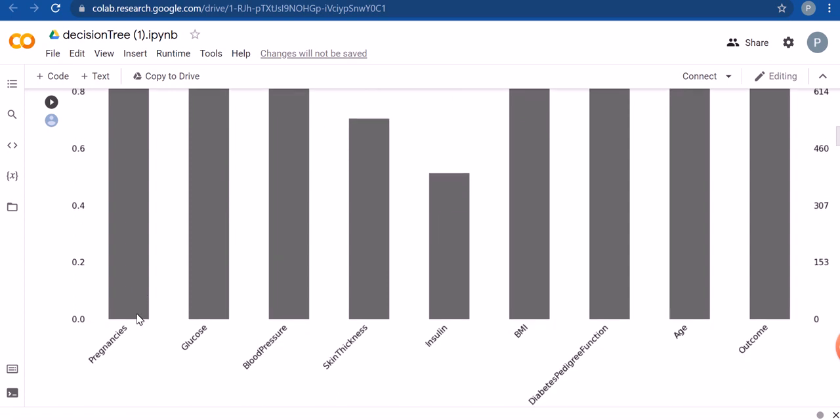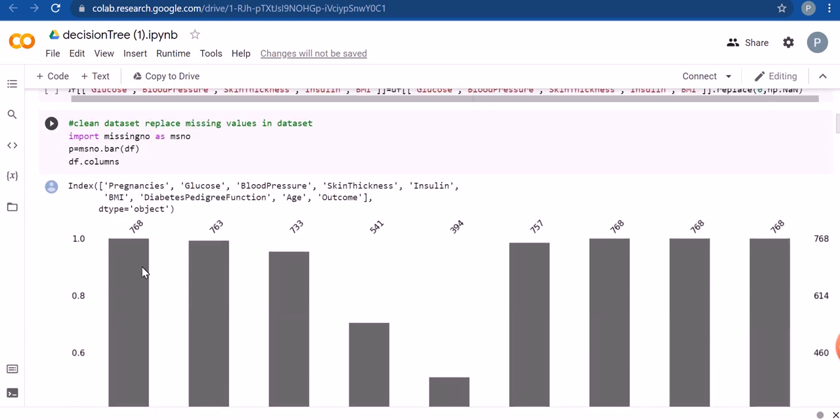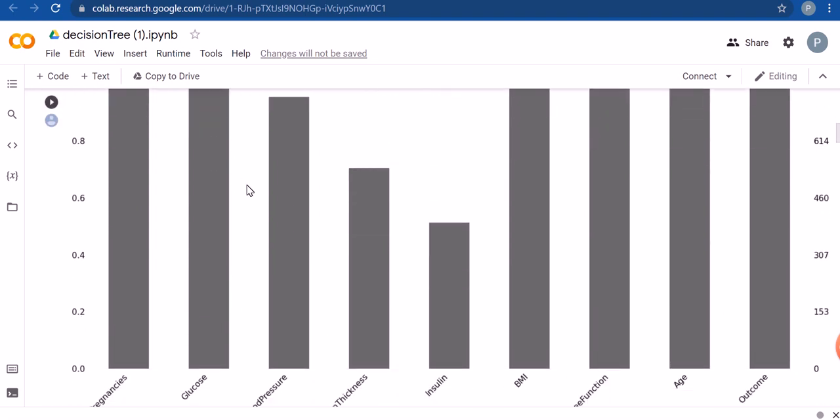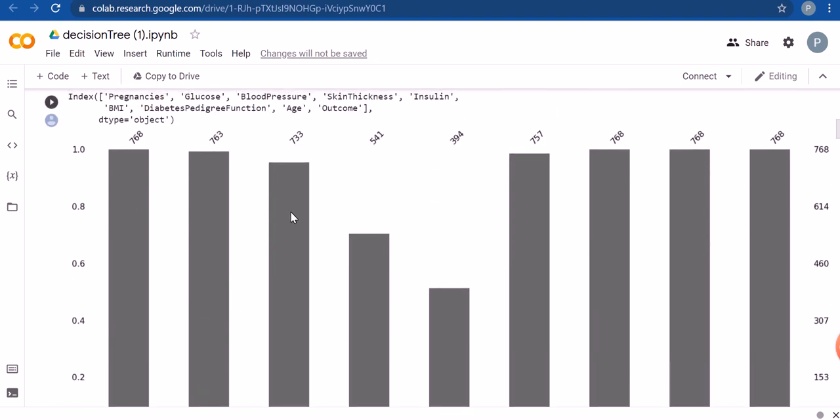And we can see that in pregnancies, the maximum is 768, whereas in glucose, it is 763. For blood pressure, it is 733. For skin thickness, there are 541 values which are not null. For insulin, there are 394 values. For BMI, there is 757. For diabetic pedigree function, there is 768. For age, it is 768. For outcome, it is 768.